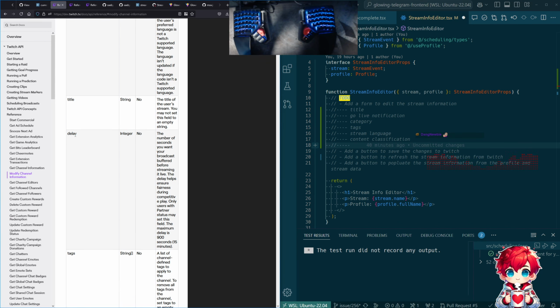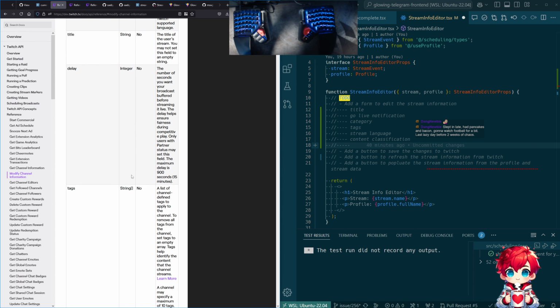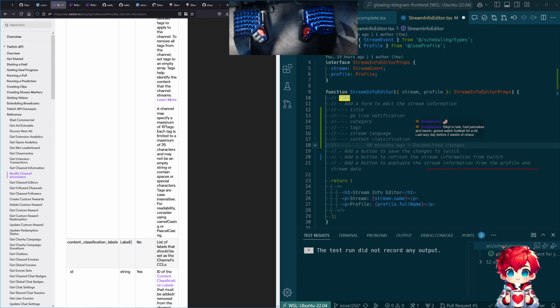Which means if I don't want to include setting the delay for the... only users with partner status may set this field. Interesting. Tags.